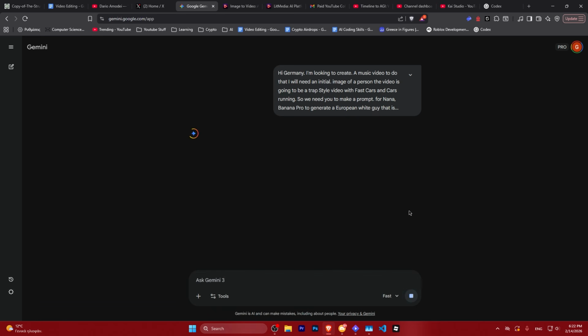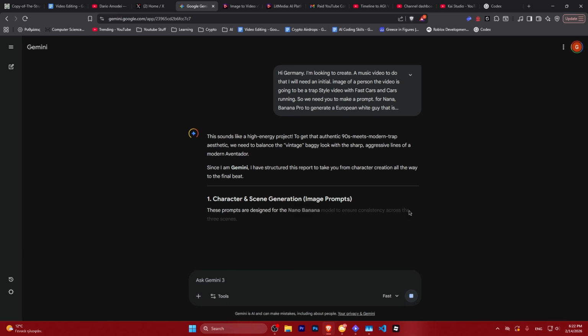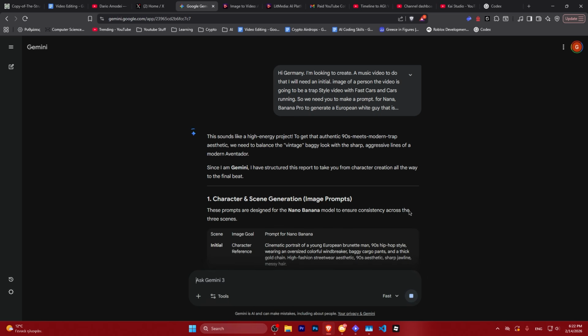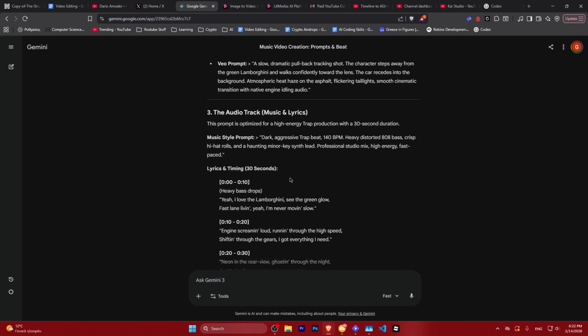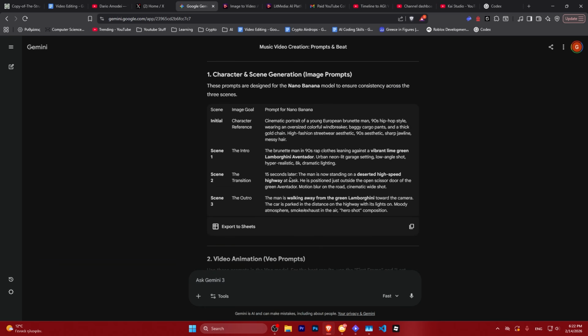So this is how easy you can use Gemini. You describe what you want to create. It will give us all of the image prompts that we need in a structured way. It will give us the transitions and everything. It's really that simple. You don't have to do anything else. So we have everything here organized, and now, using that, we're going to go to LitMedia.